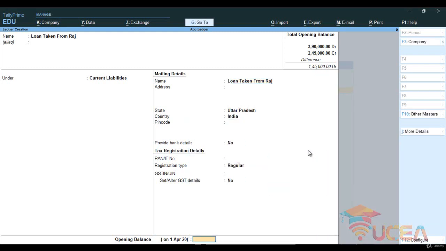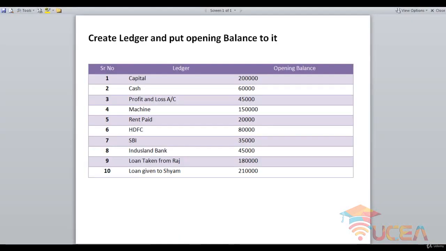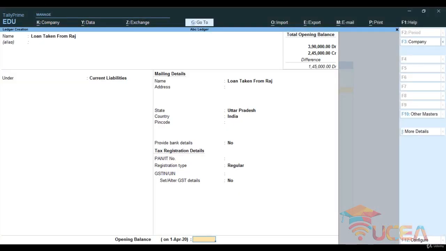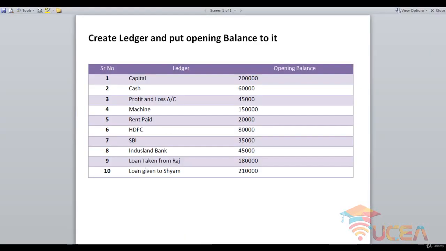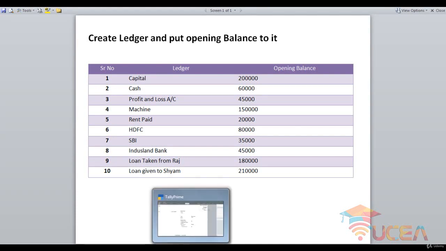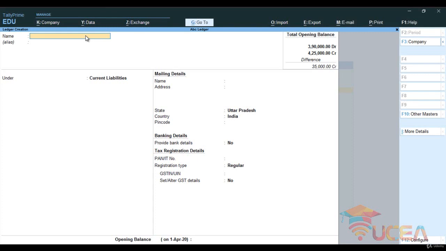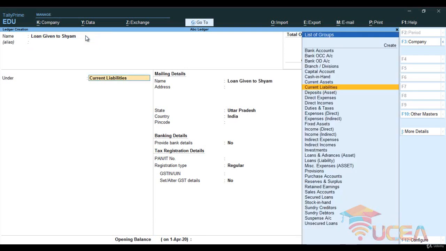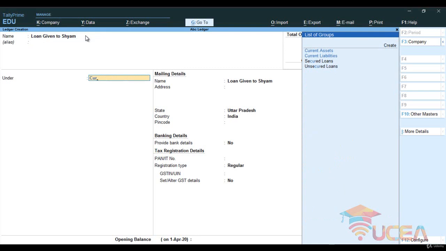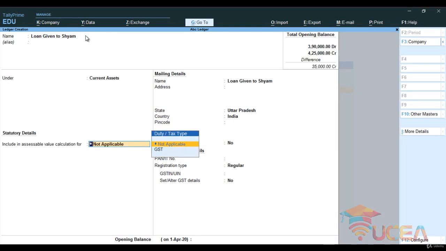Let me see the opening balance. Here the opening balance is 1,80,000. Fine, so 1,80,123. Go ahead and save it. Now the next ledger that we need to create is loan given to Shyam. Loan has been given, so this is an asset, means current asset. So loan given to Shyam, and this is current asset, as I've said, current assets.